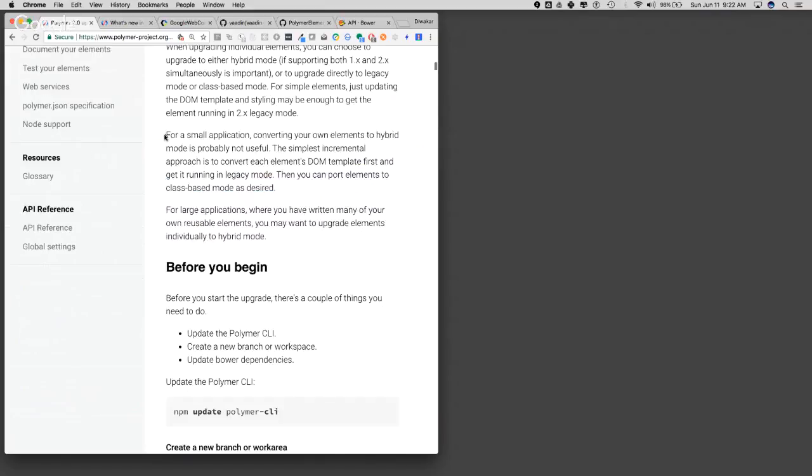So the second strategy is how do you upgrade a small application? They're saying it doesn't make sense to convert all the elements to run in hybrid mode. So the simplest incremental approach is to convert each element's DOM template first to get it running in the legacy mode. Make sure it runs in the legacy mode and then port over to the class-based mode after that. So again, I think the main point they're making is try to get it to run in the legacy mode. So that's what I'll focus on.